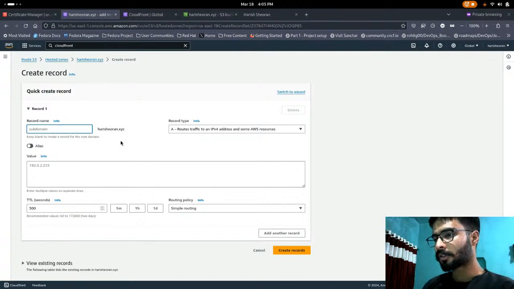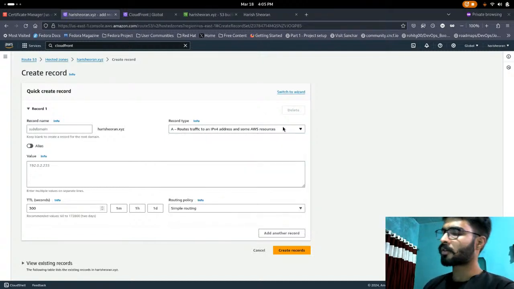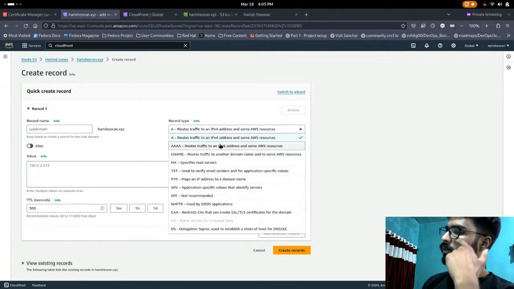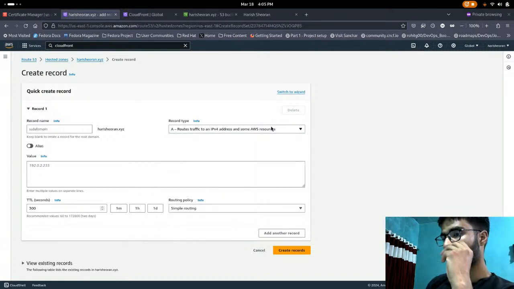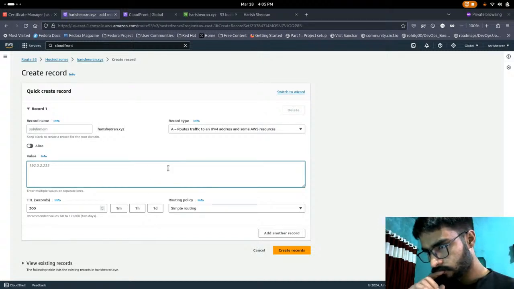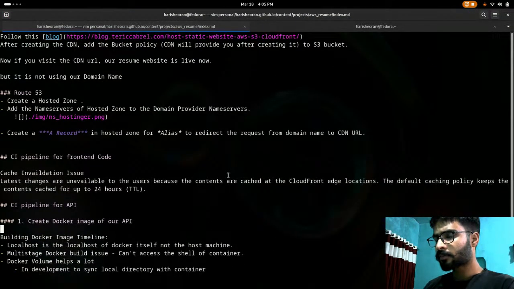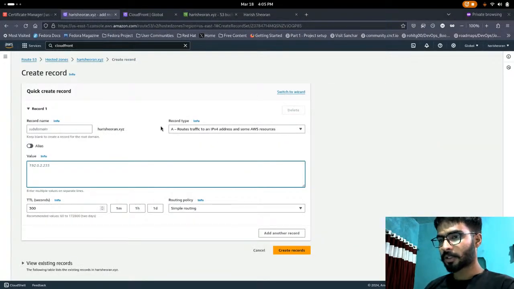Subdomain, no, we do not have one. Route traffic to an IPv4 address and some resources. So an A record is about IPv4 and a AAAA record is about IPv6 addresses. We want to route traffic to an IPv4 address. Let me check our documentation. Create a record in the hosted zone for an alias to redirect. Yes, we have to create the alias, man.